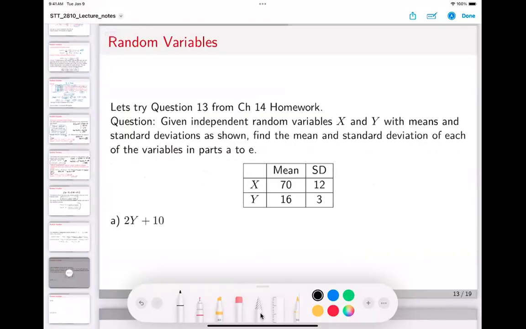Now let's try to do this problem. This is question 13 from chapter 4 homework. We will do this step by step. They want us to find the mean and the standard deviation of each of these. So this is part A. Whenever we have this, let's take our time and write. Look at how I'm going to solve it. So the first one, what is E of X? Look at the table and tell me, what is the mean of X? 70. Do you agree the mean of X is 70? Okay.